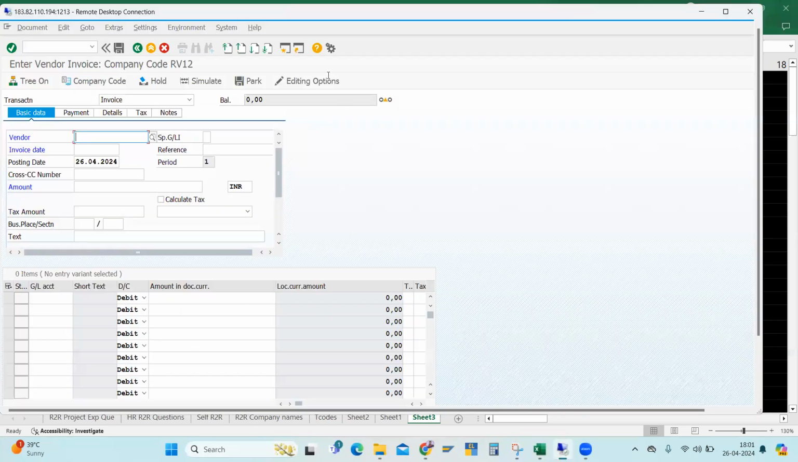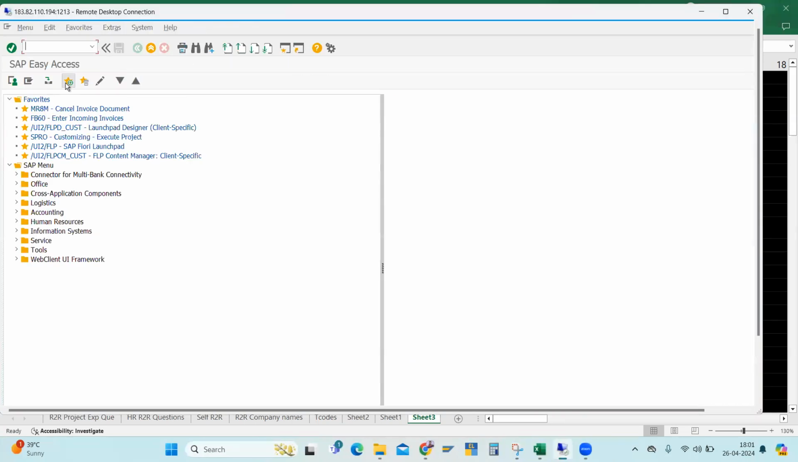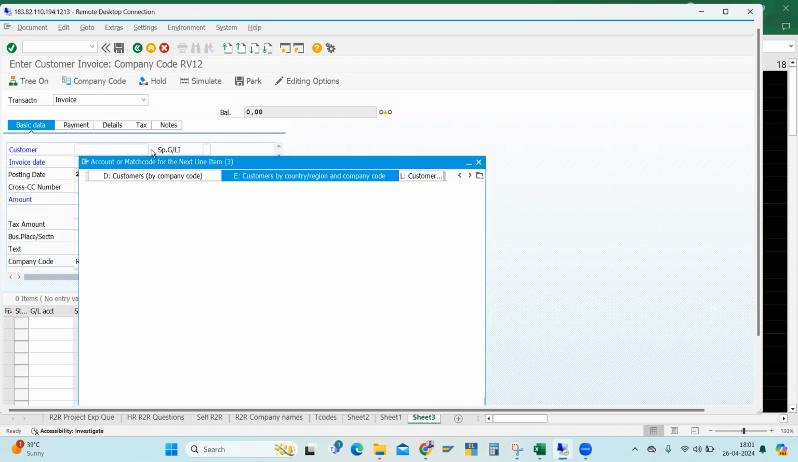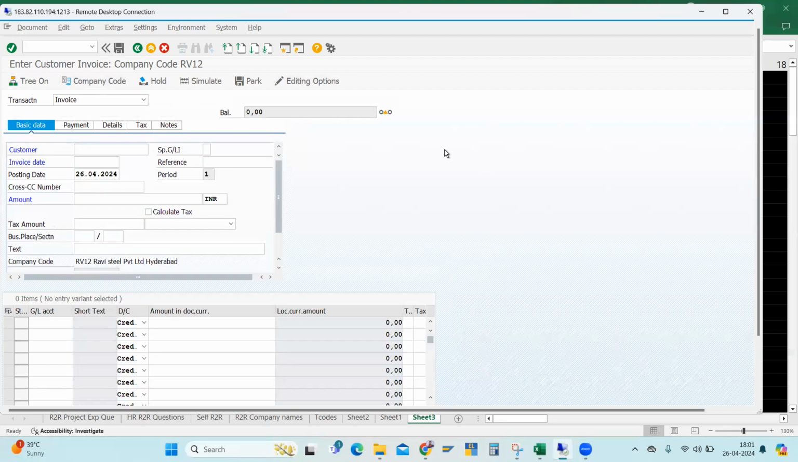Again, go to the SAP screen, take a new window, enter the T code FB70, and select your customer. Click on the search button. As I told you already, before processing these documents, first look at the company code. Are you in the right company code? As of now, our company code is RV12. If it is showing any other wrong company code, click on the switch company code button and enter your company code. Okay, now we are in the correct company code, that is RV12.